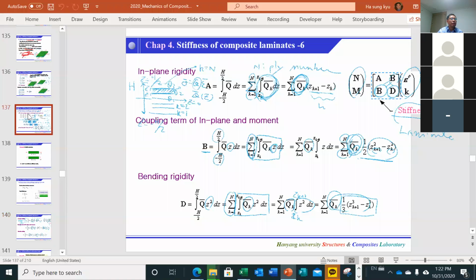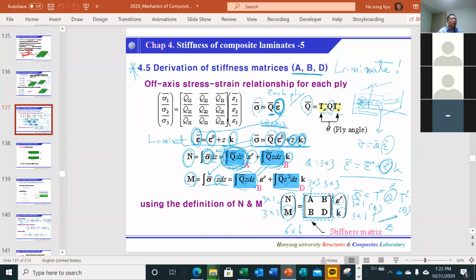Of course, we obtain from the definition of the in-plane load N and M. N is the integration of the stress, and moment is the integration of the stress times the Z. And sigma bar is now defined as the off-axis stiffness and off-axis strain, and put it here. And there, epsilon bar is what? Off-axis strain, which is represented by the in-plane strain plus the curvature. Okay.